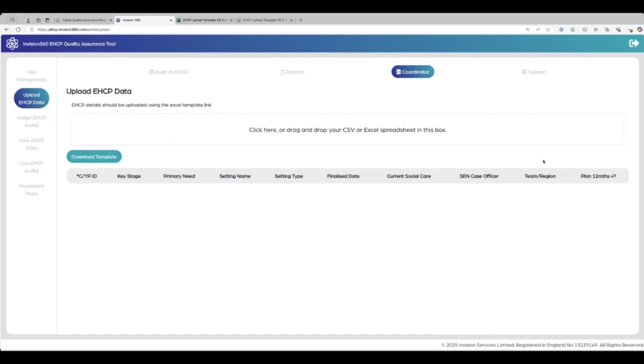If you do get any error messages or anything pop up or get stuck at this point, you can get in touch with us at support@invision360.com with a copy of the spreadsheet you're trying to upload, and we're always happy to support with that. Please do include a copy of the spreadsheet just to make it really quick and easy for us to log in and then see if we can repair that for you.